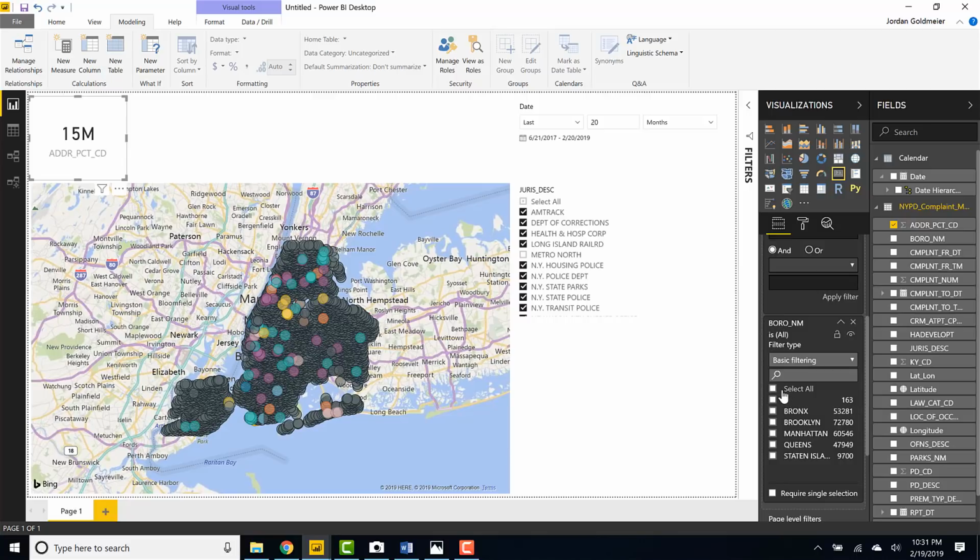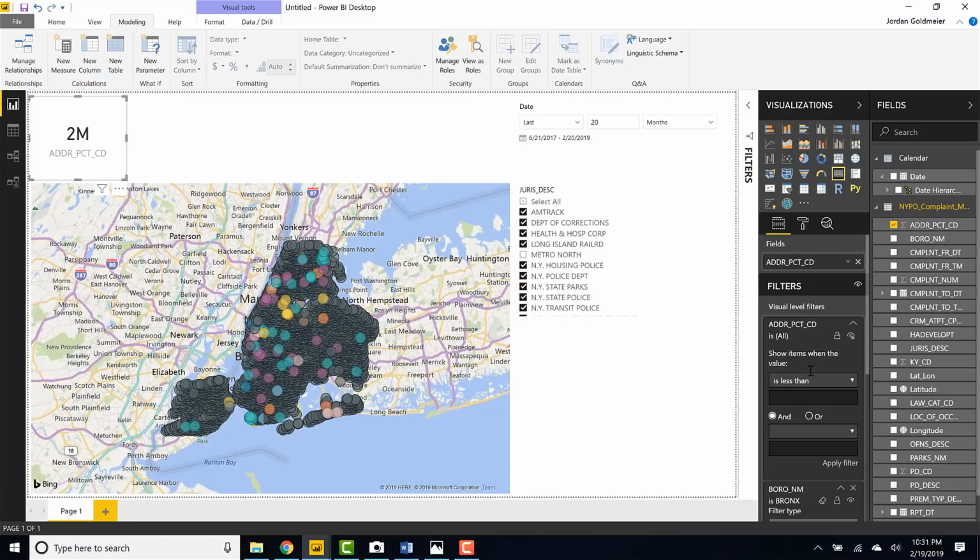And now look at this, right? It has these blanks. We don't really like those blanks, but they're here. We're going to deal with them, right? And then it has our 5 different boroughs. So all I need to do is click Bronx like that. So you see that's 2 million.